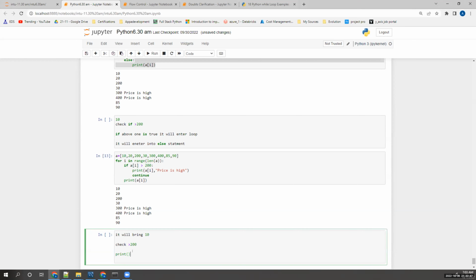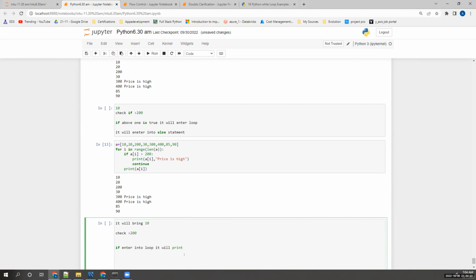Print. It will print, right? Yes. After print, what will it do? It will continue. Then if it enters into the loop, it will print. Then it will print. If it enters into the loop, what will happen along with the print?